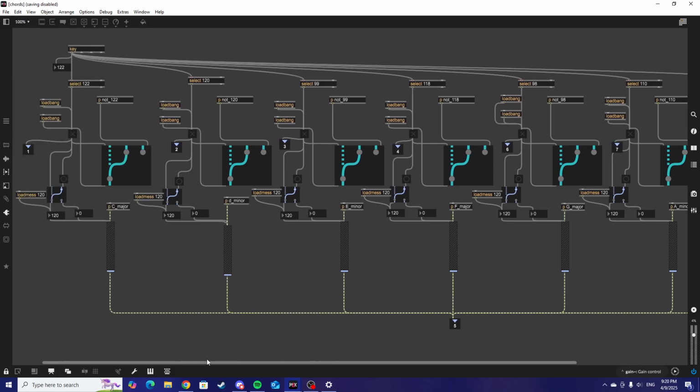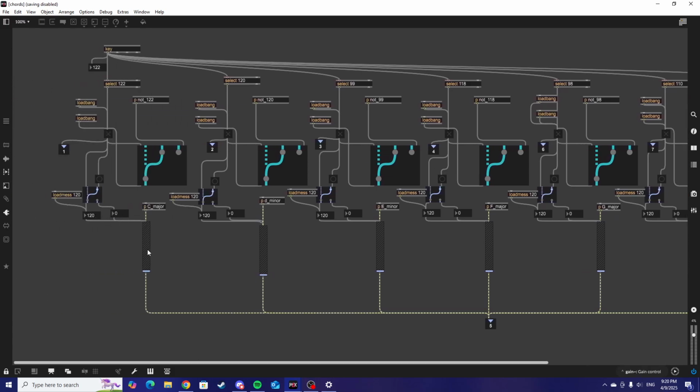Now, when you press a key, it automatically sets this volume. If you'd like to change it, all you have to do is increase or decrease this.